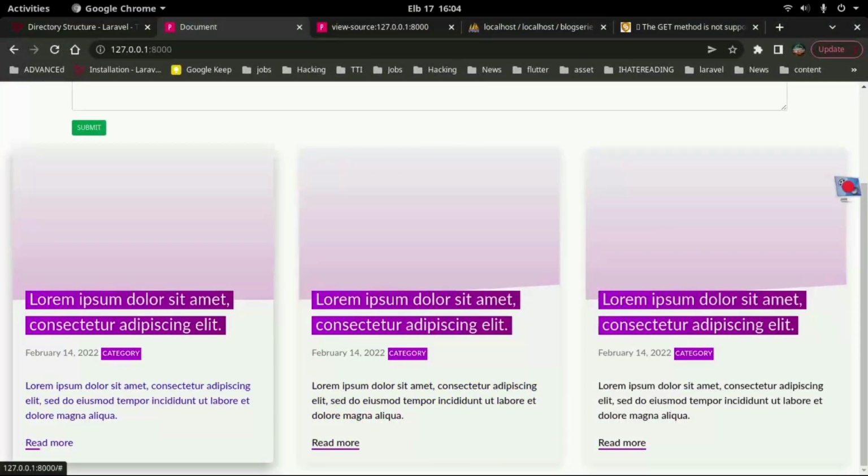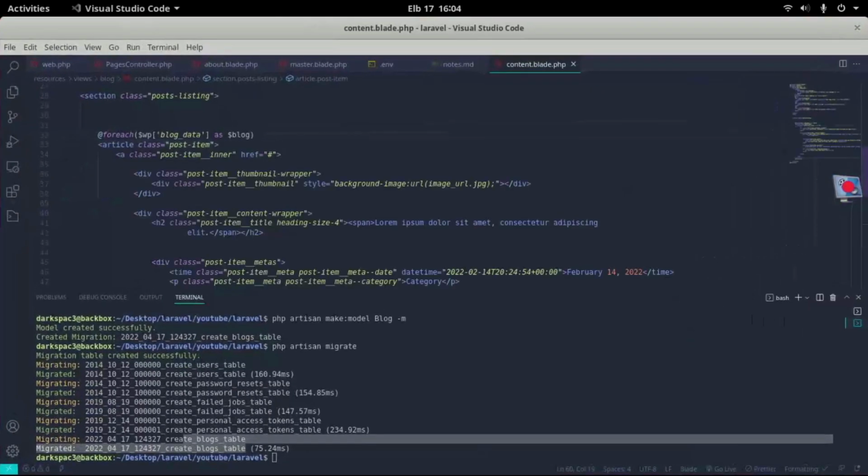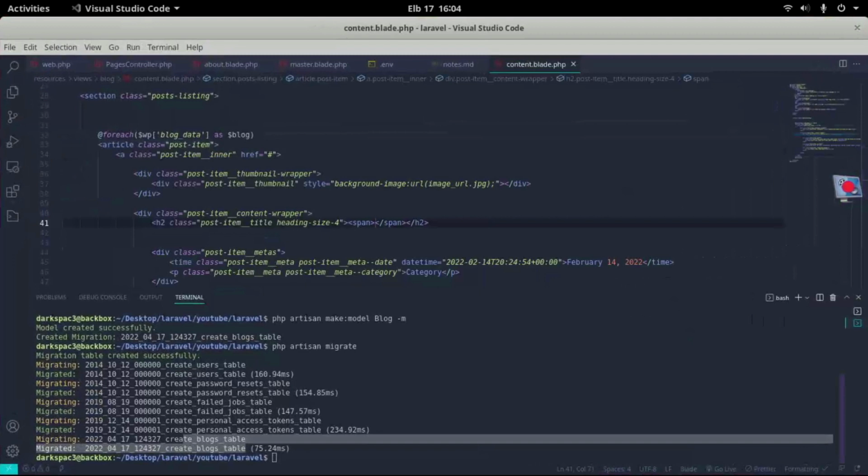Now, how do I display the title and the content, and maybe how do I display the date, leave alone the category? We will have to display it this way. I already have $blog over here. I already have the blog as a variable, and then this is the title. Okay, simple, right?